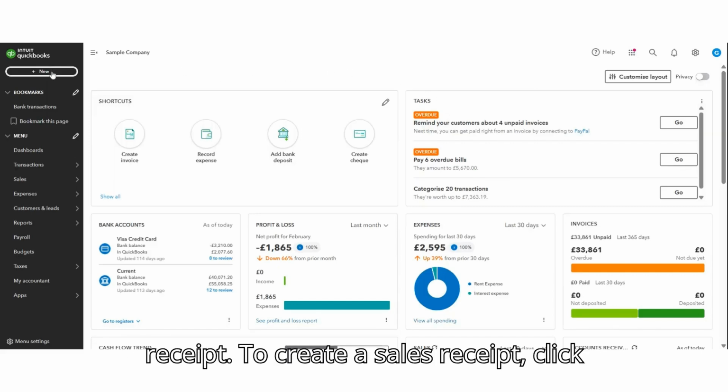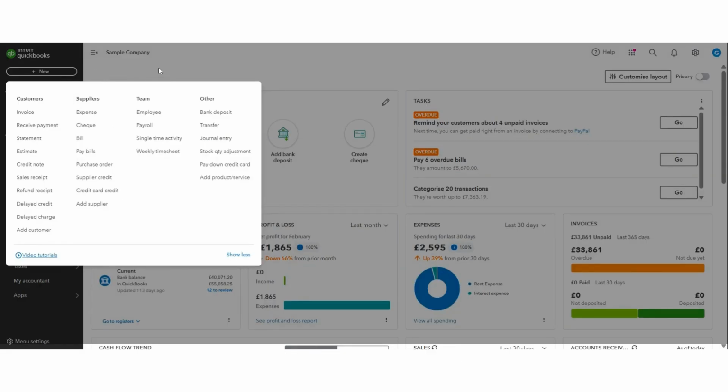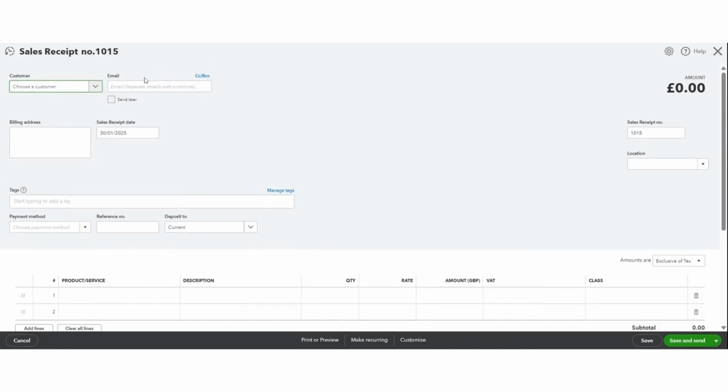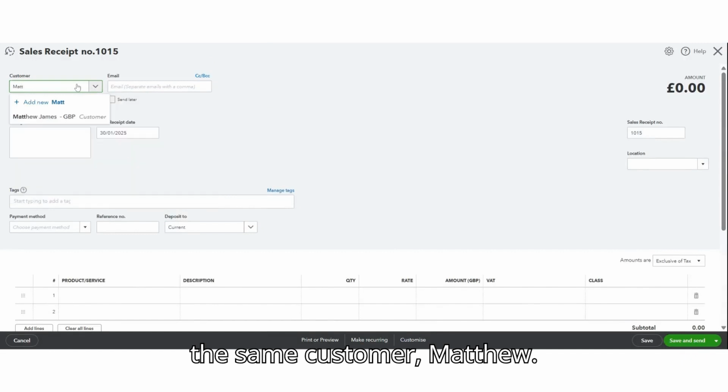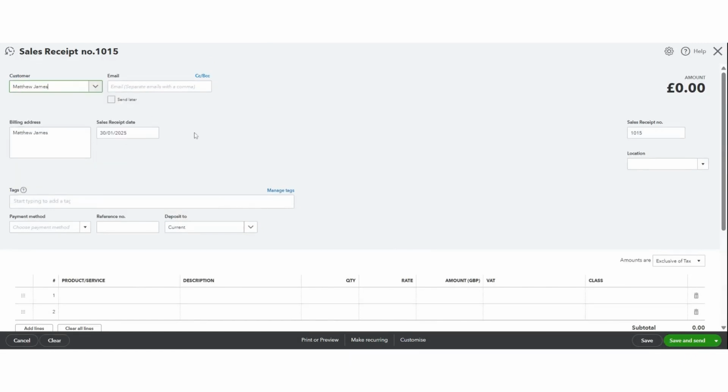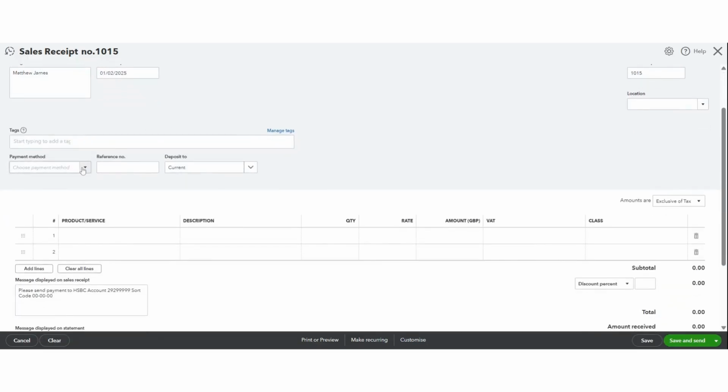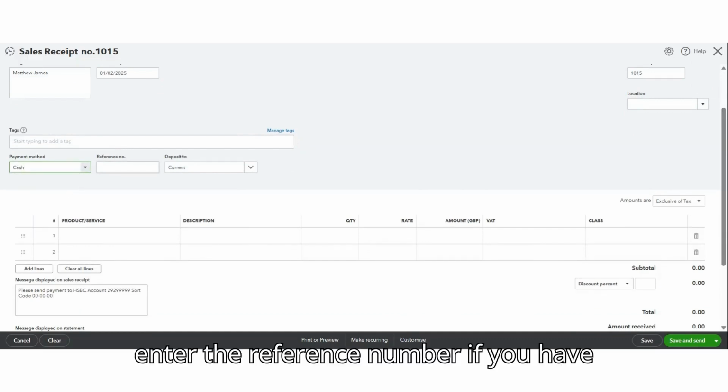To create a sales receipt, click on the plus New, click on sales receipt, enter the name of the customer. Let's use the same customer, Matthew. Enter the date. This was the 1st of February. Enter the payment method. Enter the reference number if you have one.